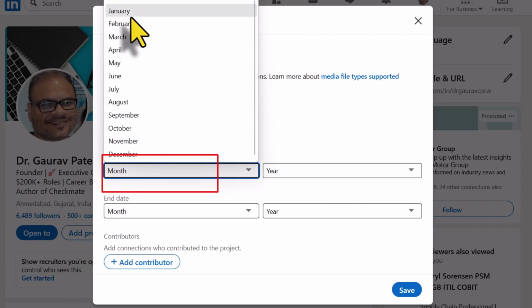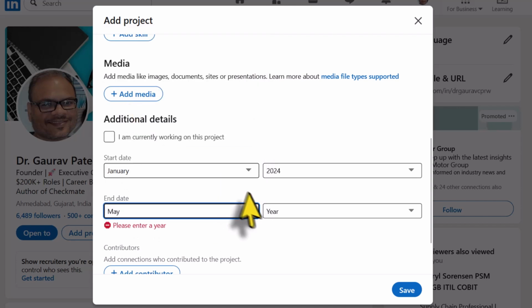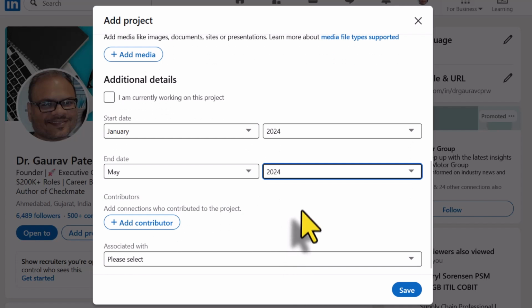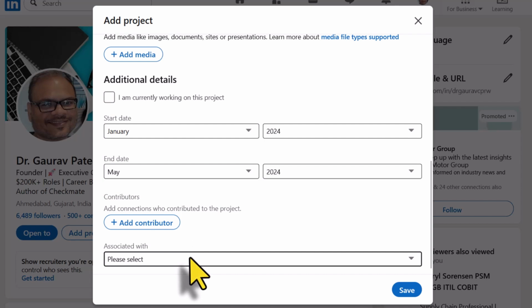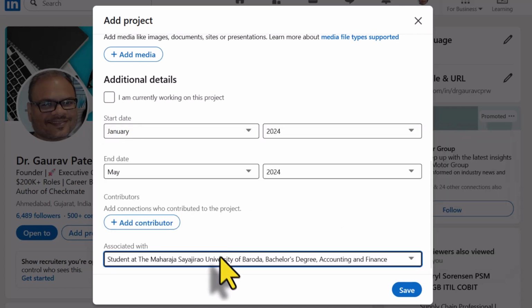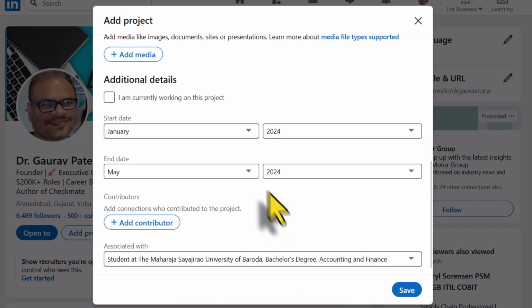Say for example, it is January 2024 to May 2024. Once you have it done, you need to just click on save. But before that, you should also indicate this project was related to your bachelor's degree or master's degree or any particular employment. You can choose it from here. I'll say for example, I'll choose the bachelor's degree. Now you should click on save, and this project will get published on your LinkedIn profile.